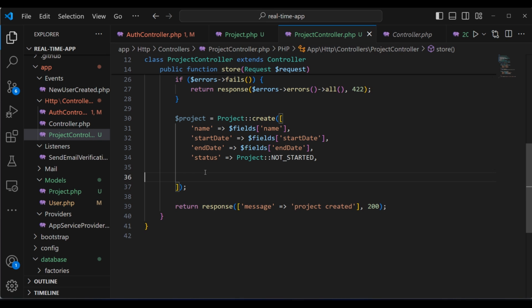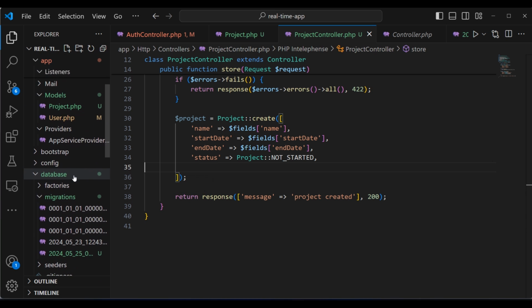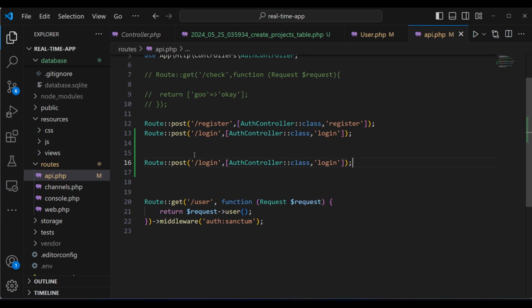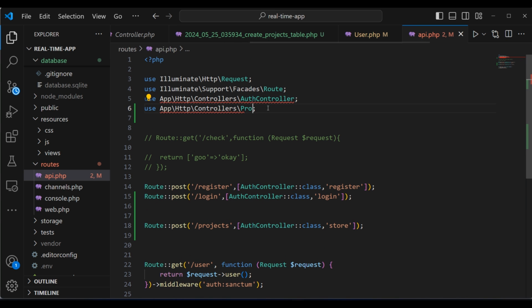Now let's try to check. But first of all, we need to add also a line within the api.php file. Right here, we need to add an endpoint. And guys, we are going to secure all our endpoints, protected resources, later on. Right now, we are not going to secure them. And right here, I'm gonna add projects, like this. And we need to get access to the store method. But also right here, we need to add another controller, ProjectController, like this. And then we're gonna pass it over here.